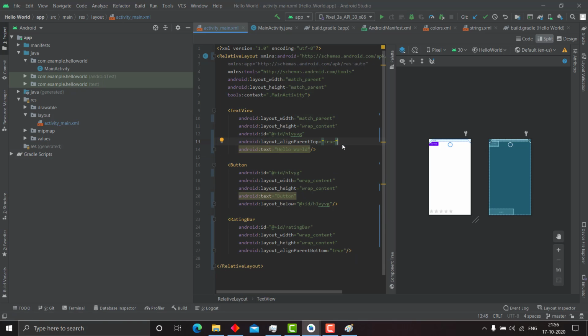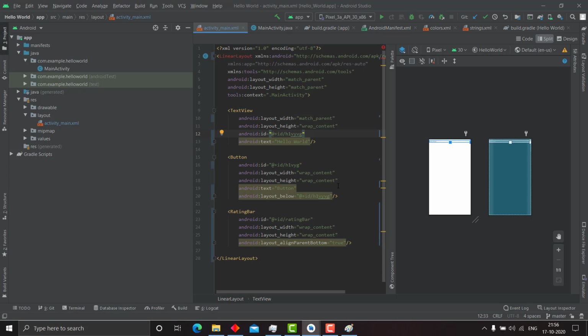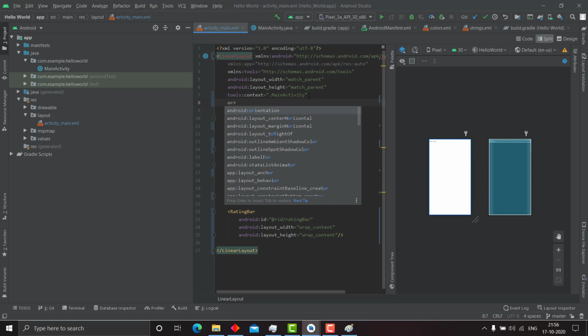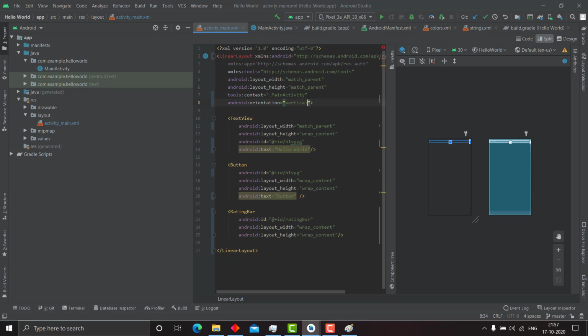Okay. Now another option I can teach you is linear layout. Let's use linear layout. So in linear layout, I cannot use this align parent top. I cannot use this layout below. It's no use. In linear layout, I need to specify its orientation. If the linear layout is horizontal or vertical, let's keep it vertical for now. See, all things get arranged vertically.